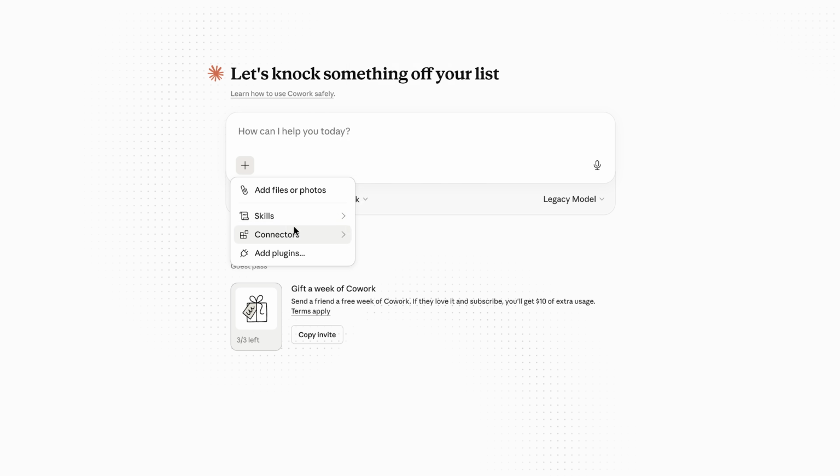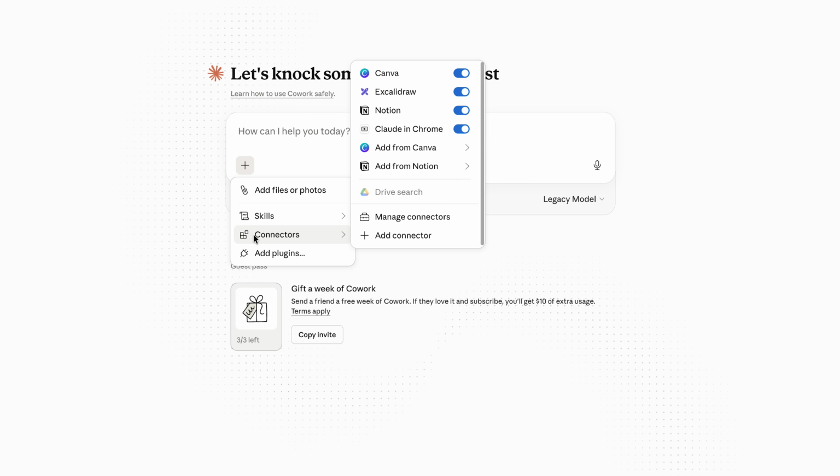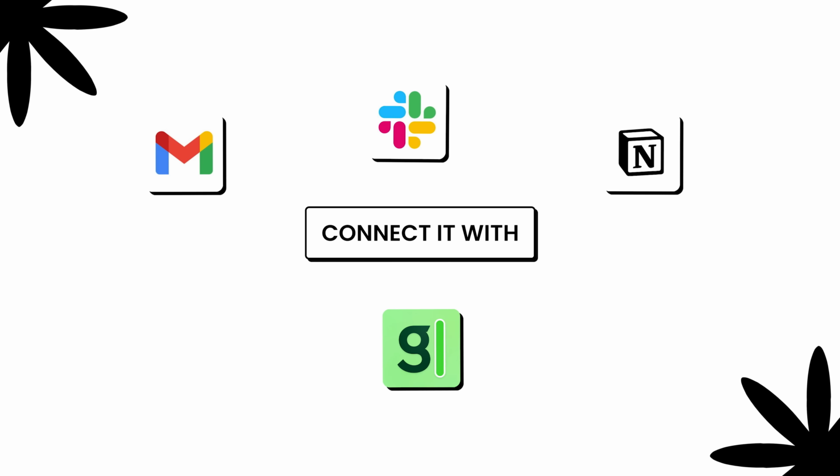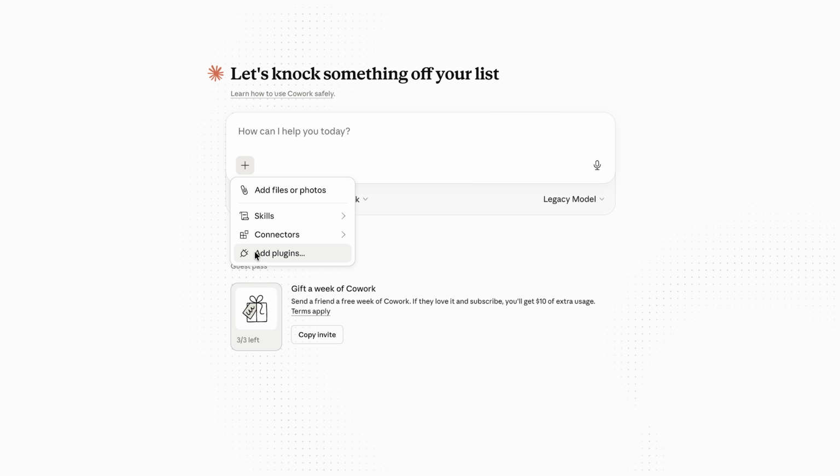Now the second thing is connectors. Connectors is nothing but what we spoke about earlier, which is getting connected with tools like Gmail, Slack, Notion, Granola, etc. So by connecting to these different tools, Claude Cowork can actually read and write from these tools. Then the third thing is plugins. Plugins is more like a workflow. So it's going to be a combination of connectors plus a bunch of different skills. So you can use these for specific tasks that you do very often.